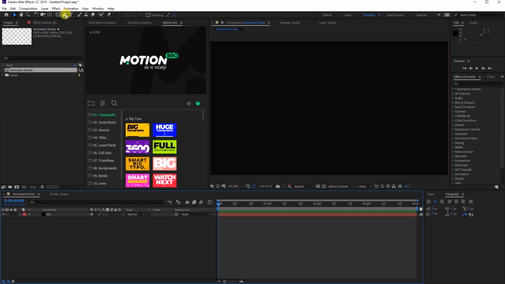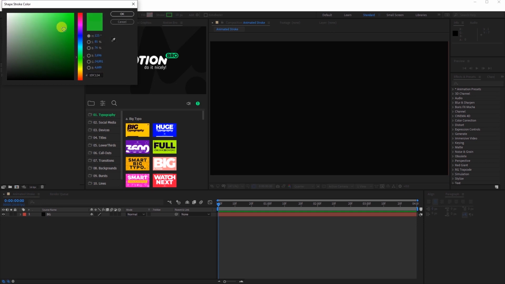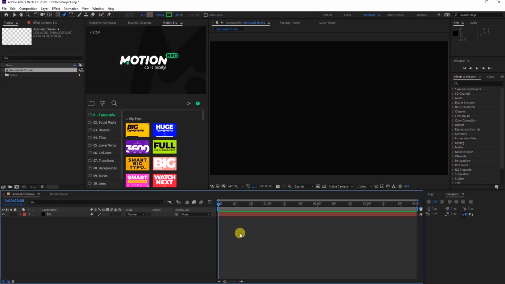Select the pen tool that we shall use to create a path, set the fill color to none and the stroke size to 10, and choose a green color for the stroke. Draw the path depending on the stroke shape you want to accomplish.